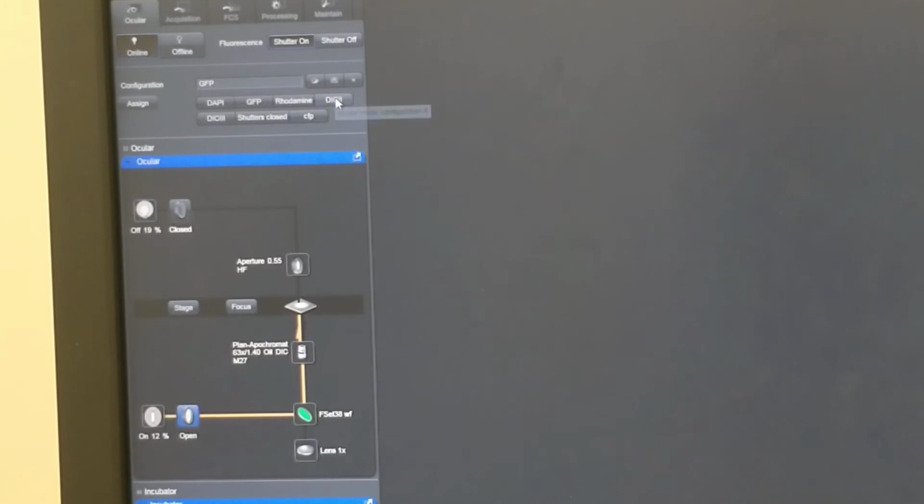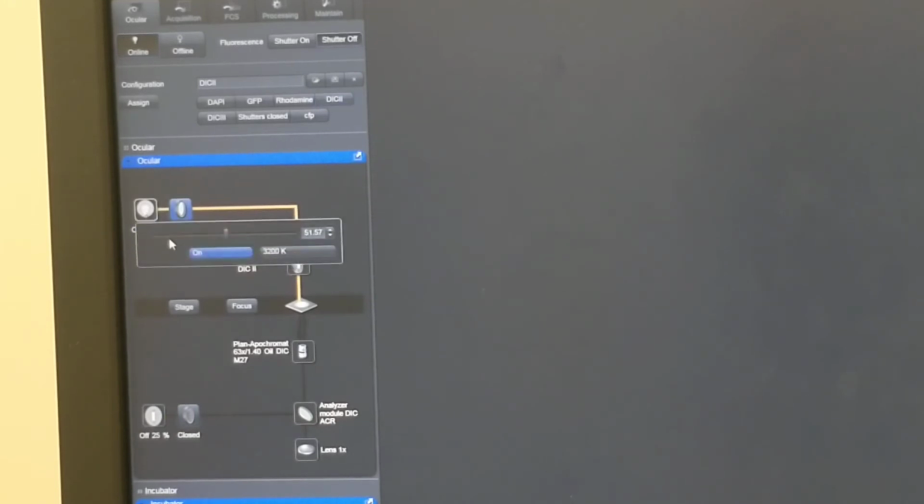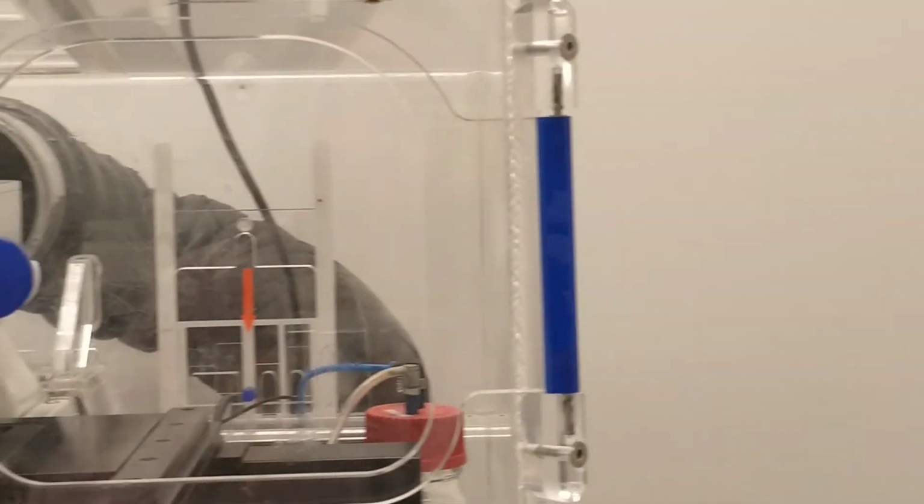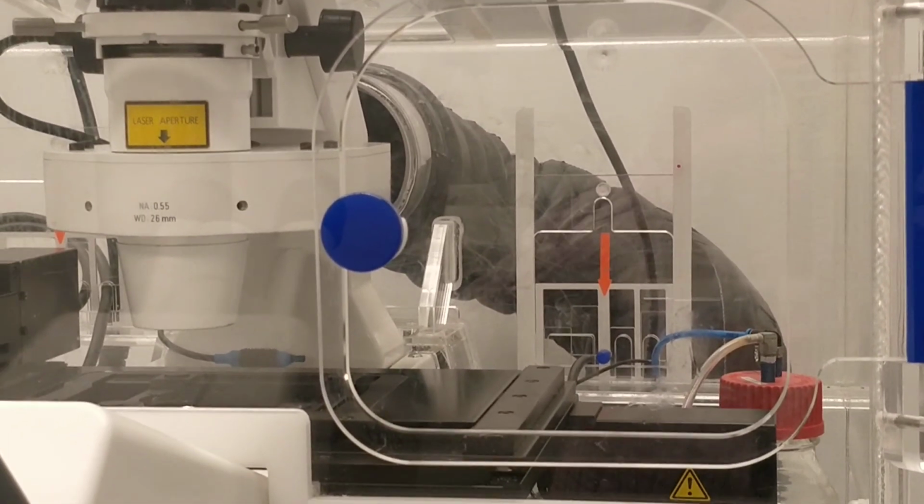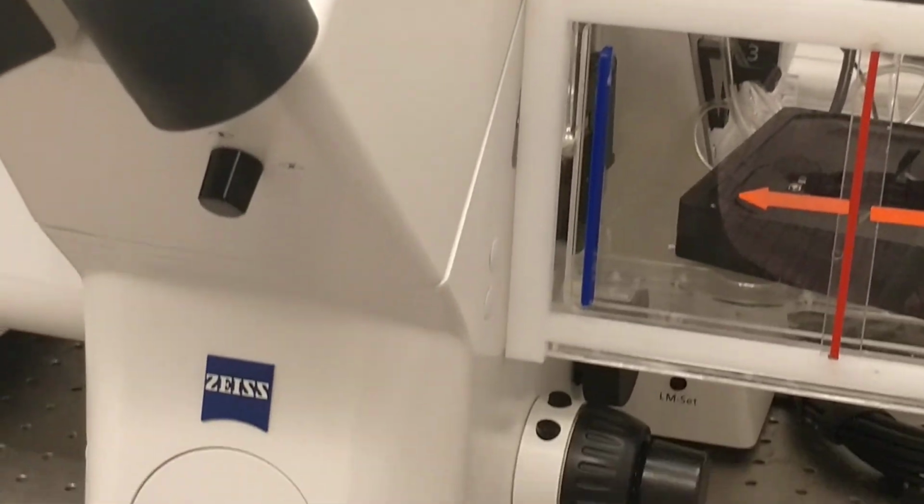For the bright field it's the same thing. If you click on the bright field, this part is going to light up, and this is the light source, and you can increase or decrease it here. There is a place that you can increase or decrease the bright field light intensity other than the software, and it's here. So if we go to the microscope itself, go under here.